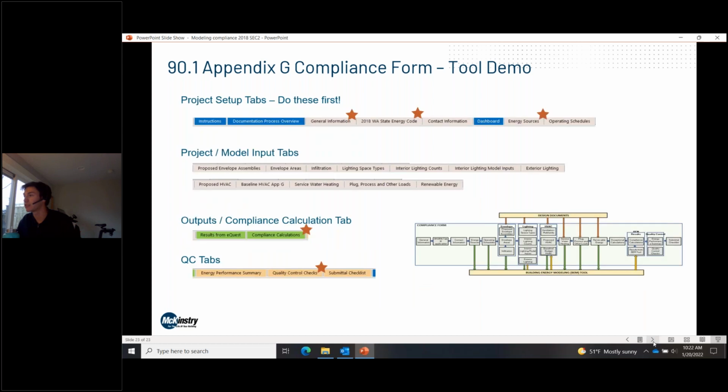You've got the actual Appendix G, your user guides, your reference guides, and now you've got the compliance form to use as an interpretation on how to do our models.